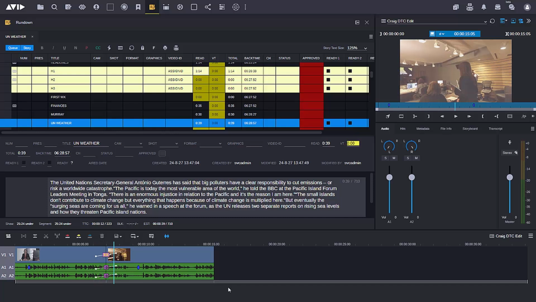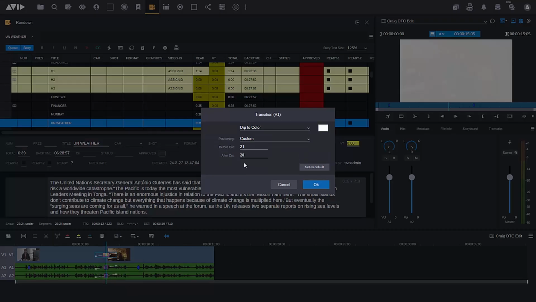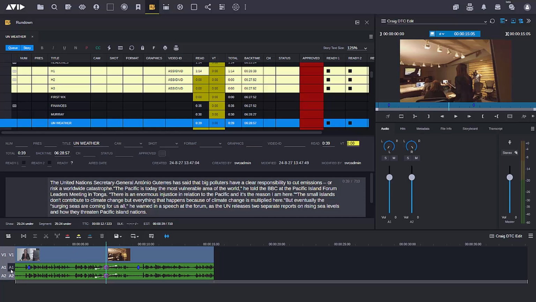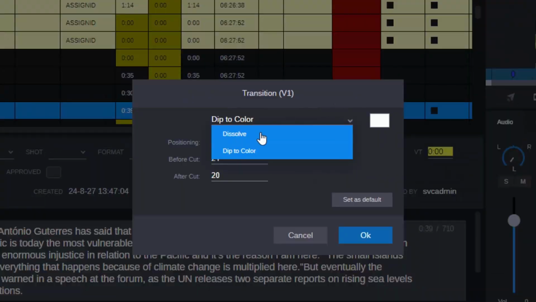So you can see here that what's happened is I've added a white flash. And that's because we now have a new option here in MediaCentral Cloudux where I could add dip to color effects. Okay, so I'm going to remove this effect just to show you how I can do it. I'll just remove this effect from the video track. And now when I go in and choose the effect editor here, I get the option of a dissolve, which of course we've always had, or I can choose a dip to color.